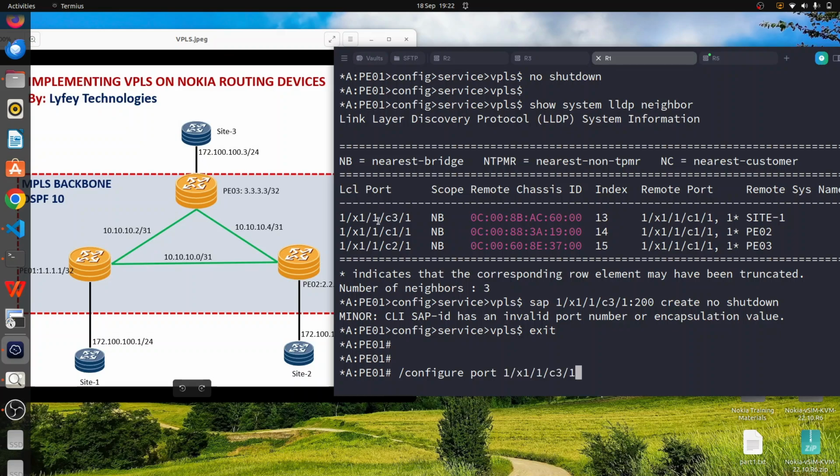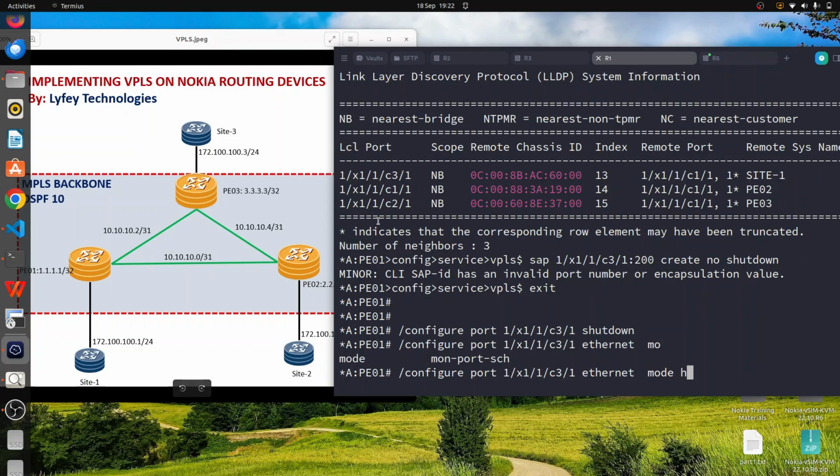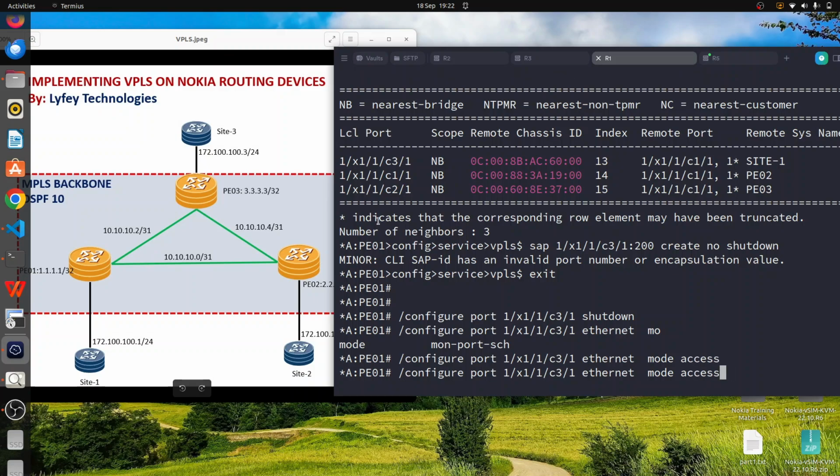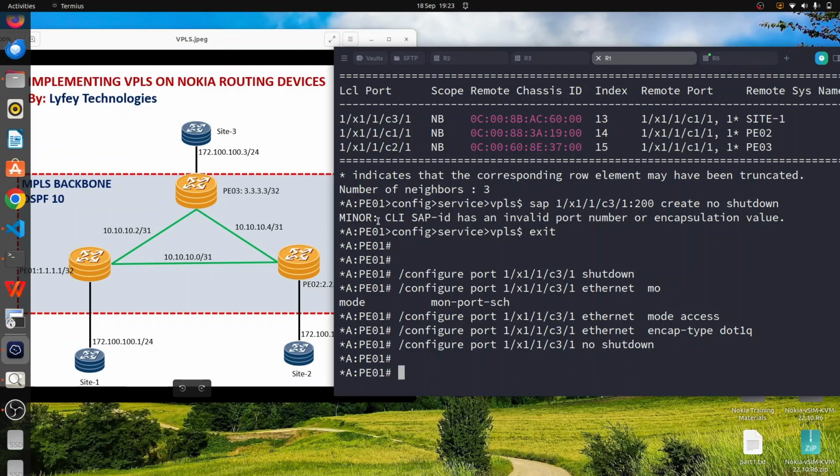We do the same on other routers. Configure port 1/1 shutdown, then configure port. We need Ethernet mode hybrid. We make it access. And then Ethernet encapsulation type, we are making it dot1q. Then we need to unshut the port. So we now unshut the port.